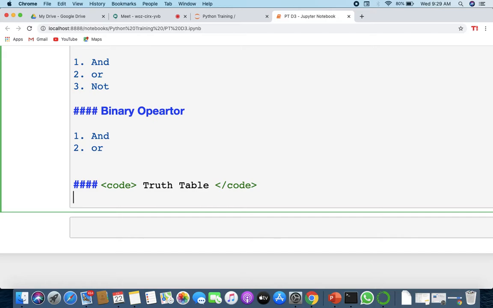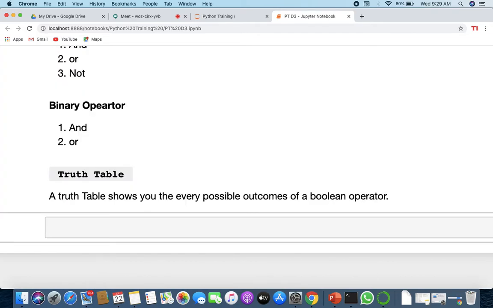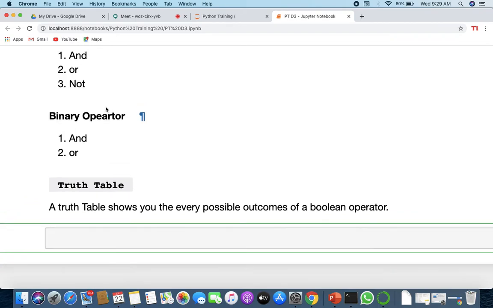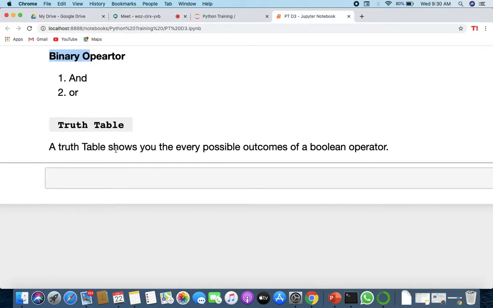If I write the definition, a truth table shows you every possible outcome of a Boolean operator. That's it. So what kind of truth tables do we have? We have them for the three types of Boolean operators: AND, OR, and NOT. For them we have the Boolean operator truth tables.